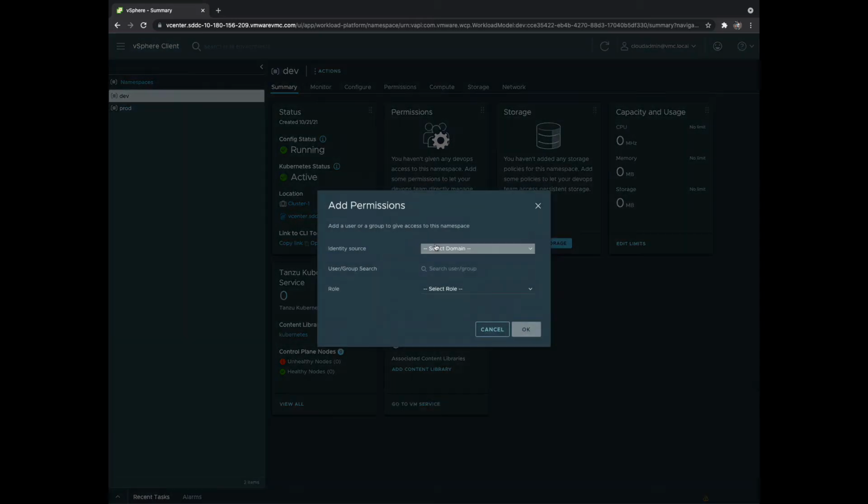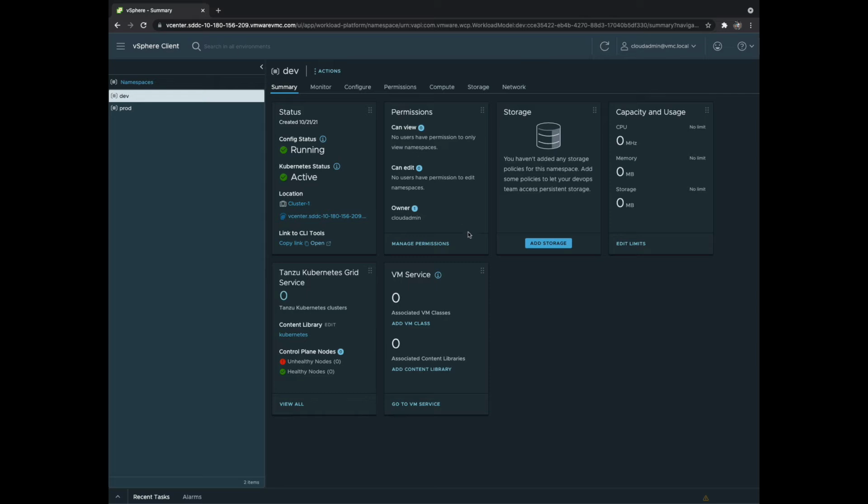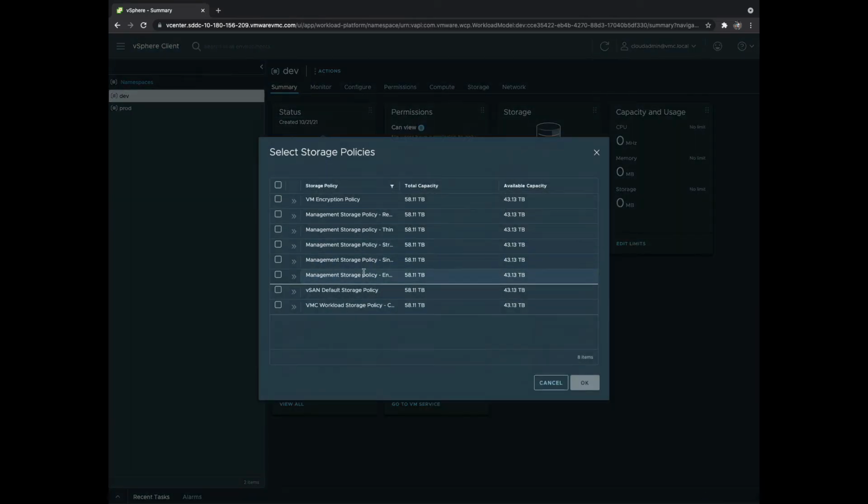Before we can consume our vSphere namespaces, we need to configure things like permissions, storage, and VM services. First, click on the permissions and go ahead and select the identity source. You can select any identity source that is available within your vCenter server. Next, we're going to associate a VM storage policy that will be used to provision workloads running within this particular namespace. We'll go ahead and select the default.